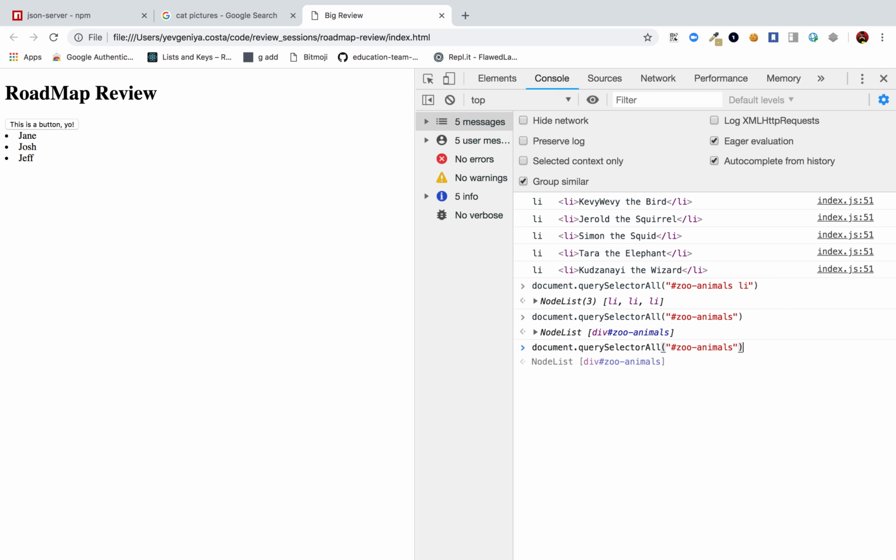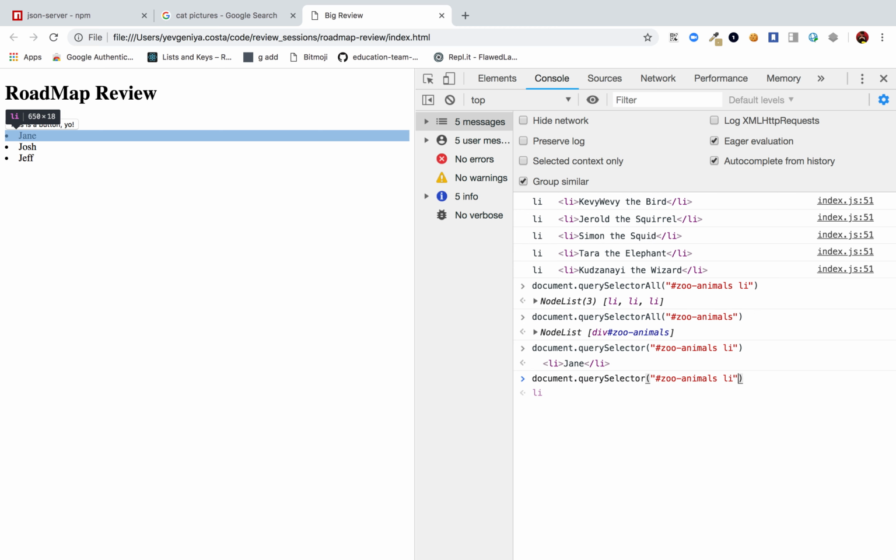Just remember that if you were to do just query selector without query selector all, it would return the first thing. See how it's already highlighting for me what it's going to give me. So now it only gives me the first. But if you do all and then you take away the LI, then it's going to get that whole list.